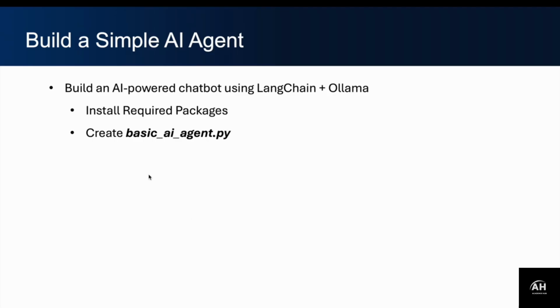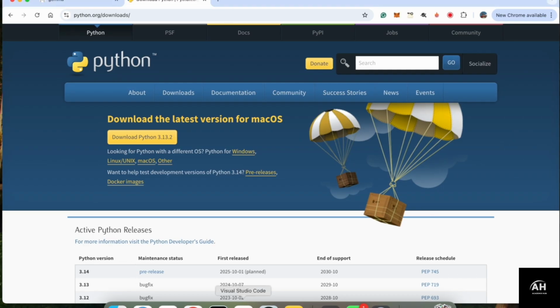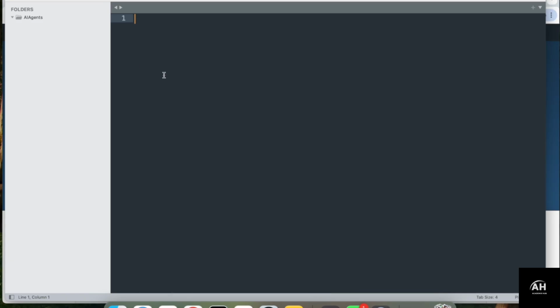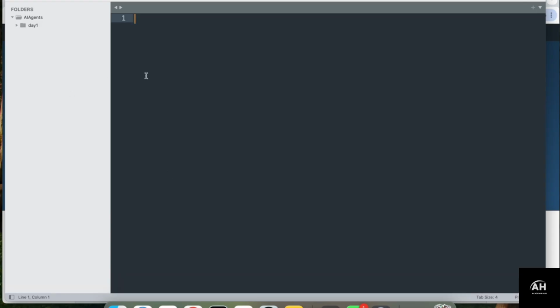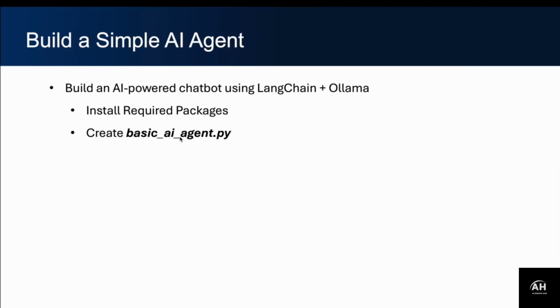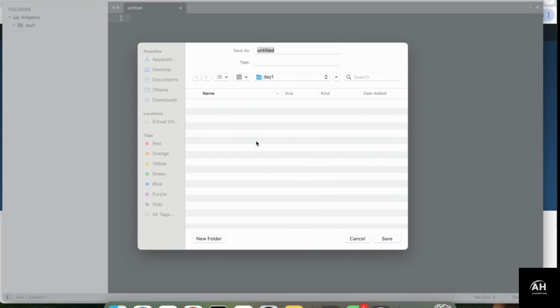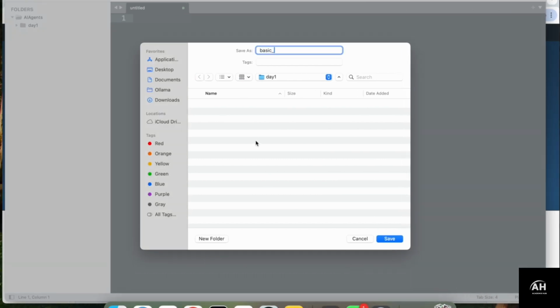So let's get started. I'm going to go to my Sublime Text here. I already have an AI agents folder available. I'm going to create a new folder in here and call it day one, and inside that I will create a new file. What did we call it? I'll call it basic_ai_agent.py.